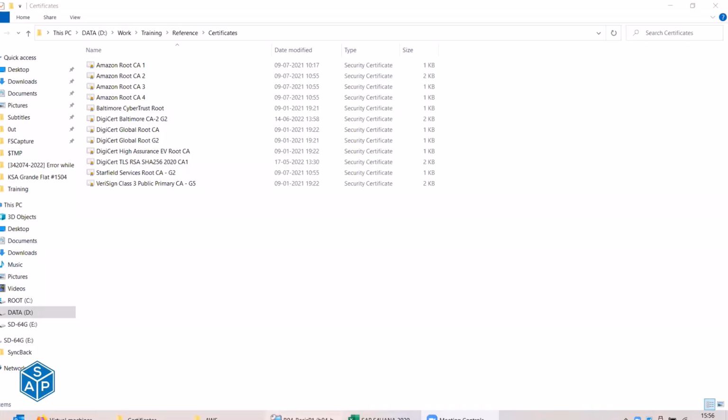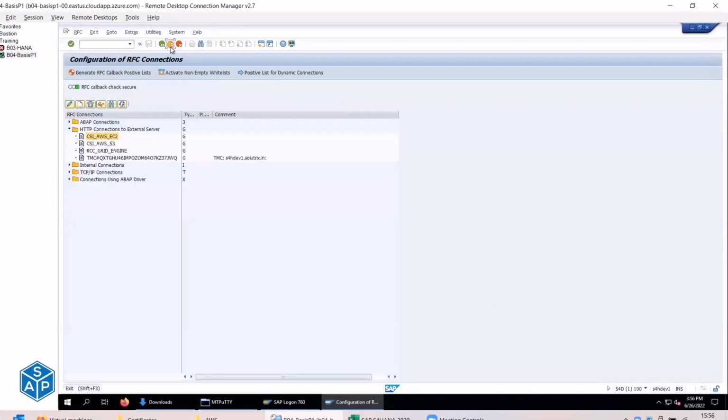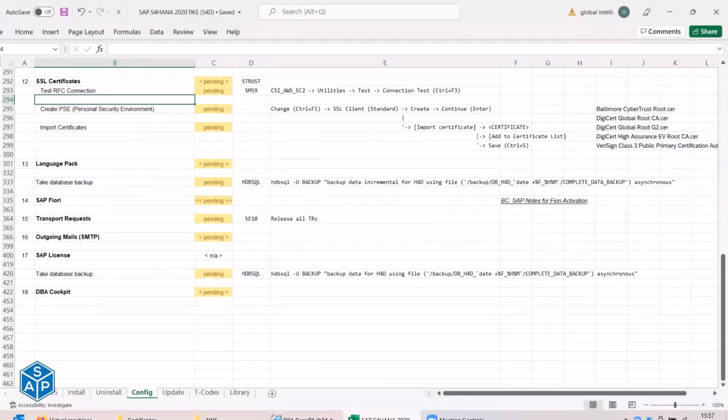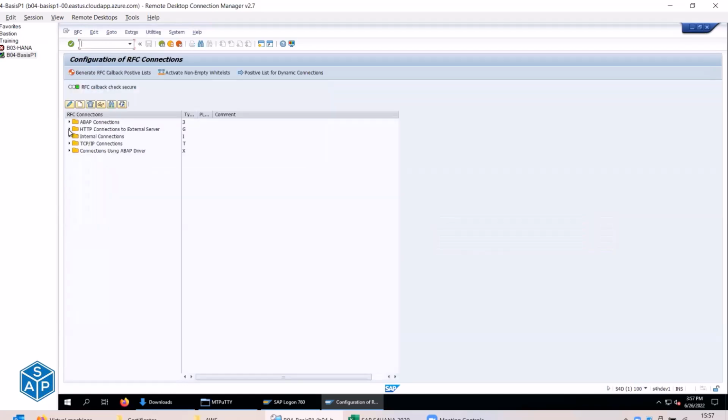Is my screen visible? Yes. Okay, so we were discussing this topic about the SSL certificate. Actually, I found one of the RFCs in the system itself. You don't have to go far from this. Just come into SM59, in your HTTP connections to external server, and you will find these two RFC connections.